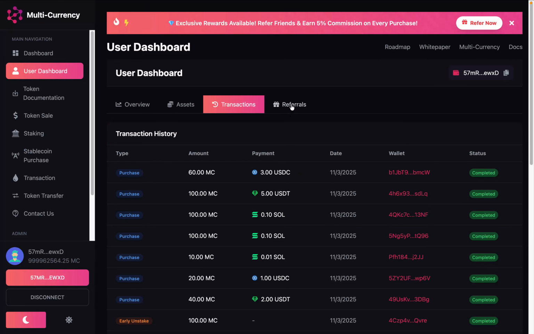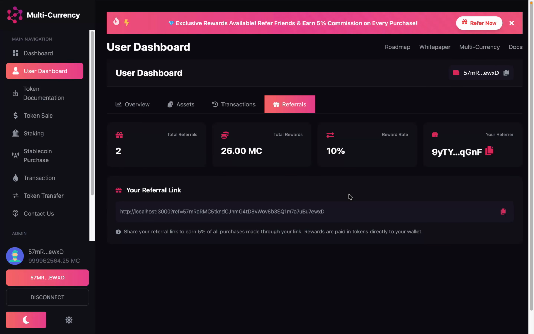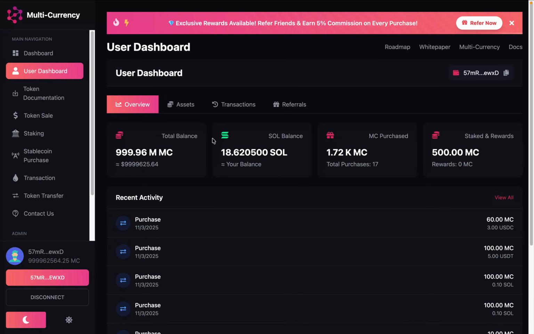Now if you come back to the referral section, there you will find all the details about the referrals which you have performed. So currently you have referred 2 users and you have earned 26 tokens as a commission. Currently we have 10% as a referral commission, but you as an admin have the control to change this referral commission. And here you have this particular address which you have used as a referral. So when you buy, this address is going to receive the commission. And here you have your referral link, so you can simply copy and share. So that's what you have in your dashboard. I hope you have understood the overall details.